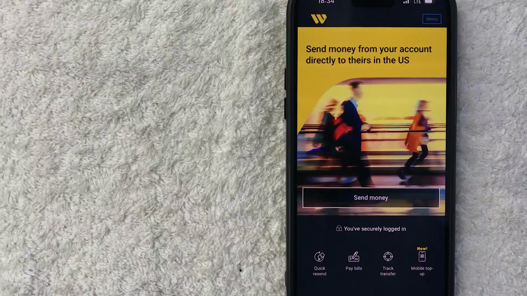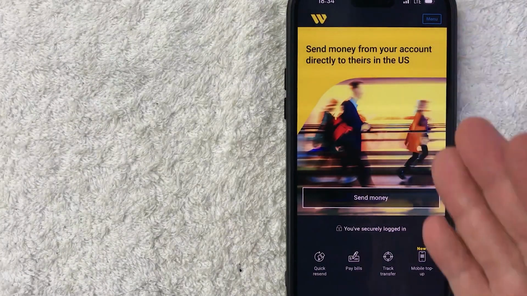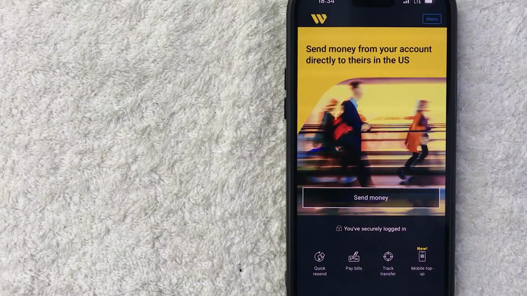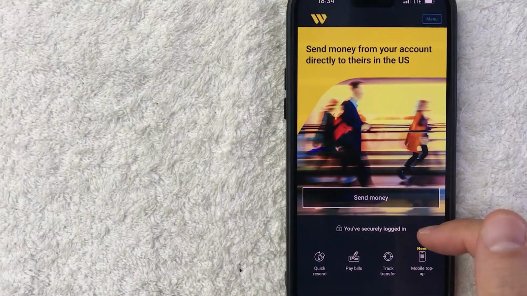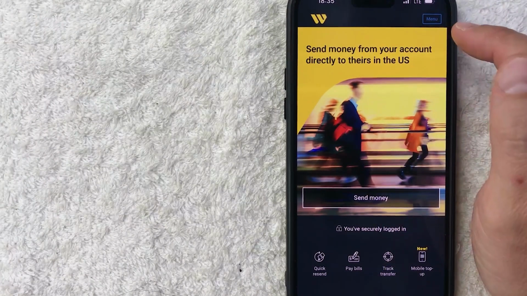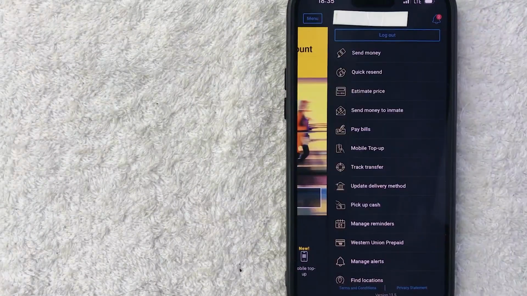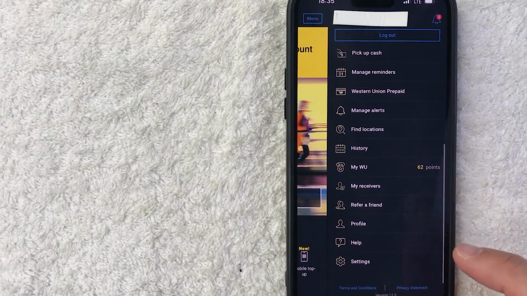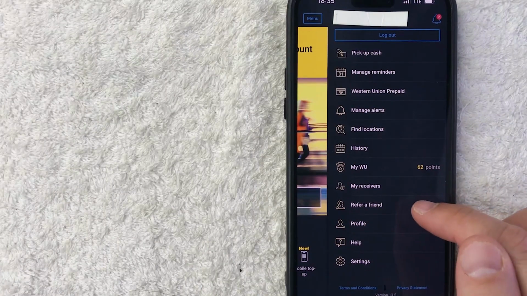Okay guys, I went ahead and opened my Western Union app. This is the home screen. Now here on the home screen, if you want to get your Western Union referral code, you do need to log in. I've already logged into my Western Union account. Once you've done that, then you want to go ahead and click on this menu button here on the top right. Once you click there, you're going to see a drop down menu, and in order to get your Western Union referral code, you got to scroll down until you get to this section here called Refer a Friend. Go ahead and click on there.